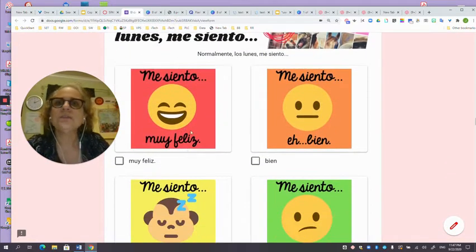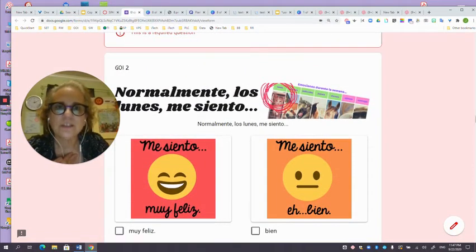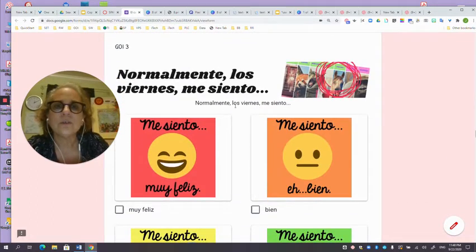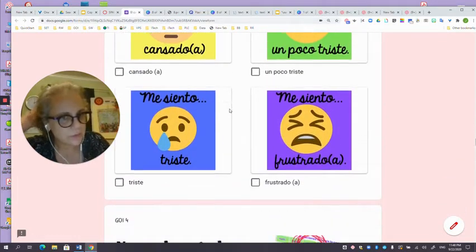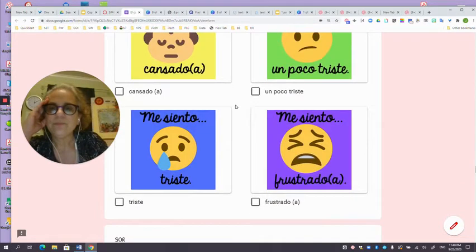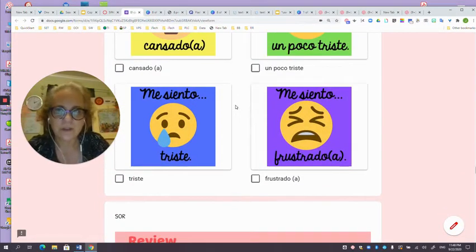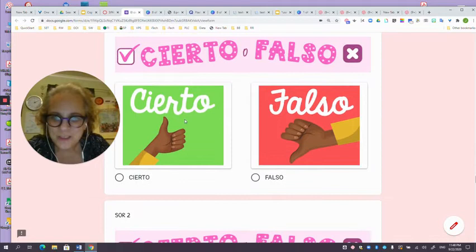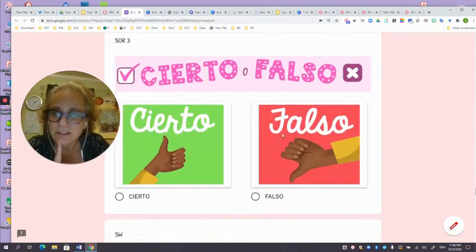And then selecting based on the conversation and the images, what did I say? I normally feel how, on Mondays. And then on Fridays, normally I feel, how do I feel? And then we go through these. And so this is all to get a little more input on the vocabulary. And then here we have a little bit of a review, and this is to test your memory, but it's really not a test. It's just an opportunity to hear more Spanish. I feel happy on Fridays, true or false, and that's all in Spanish, right?